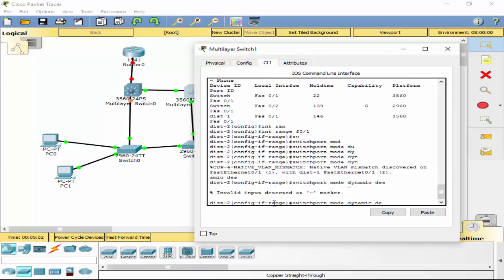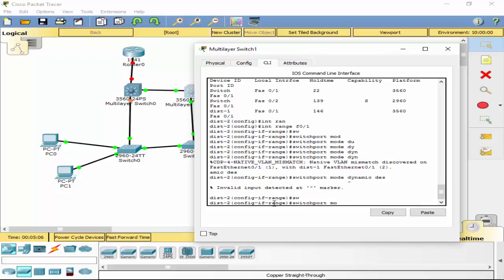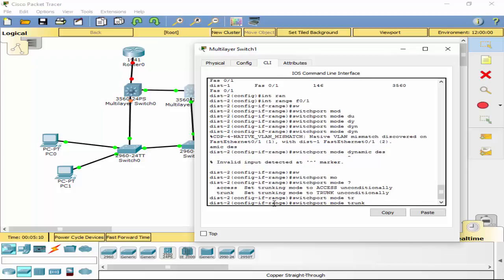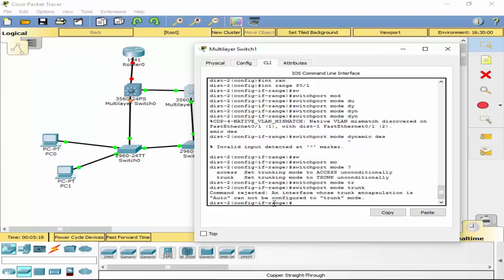Switchport mode. It's not going to let me do that, huh? What did I do wrong? Switchport mode. We'll just do trunk. Apparently it's not doing dynamic desirable on this side, probably because I did the range command. Okay, and so now we got an error: an interface whose trunk encapsulation is auto cannot be configured to trunk mode.